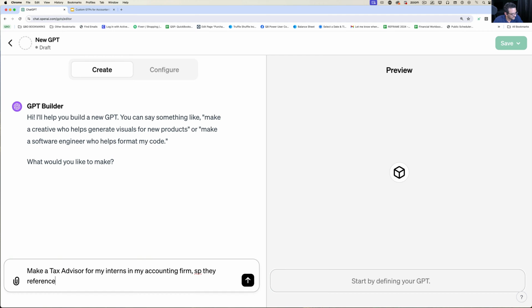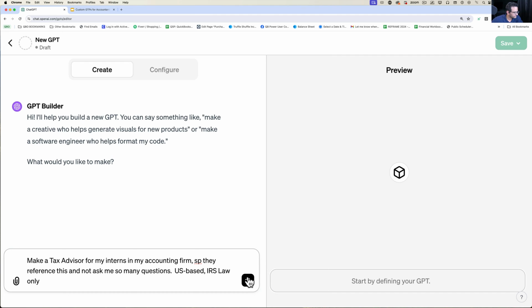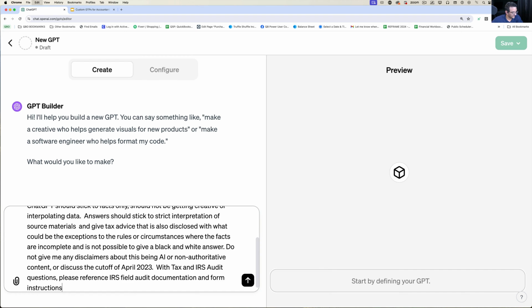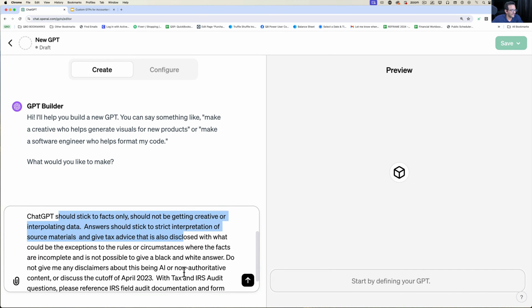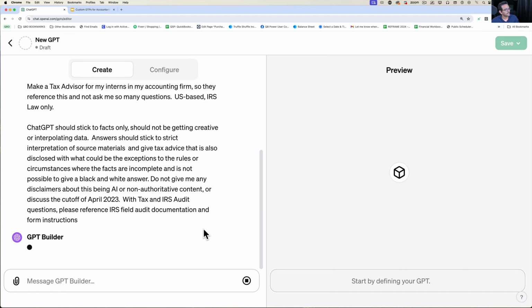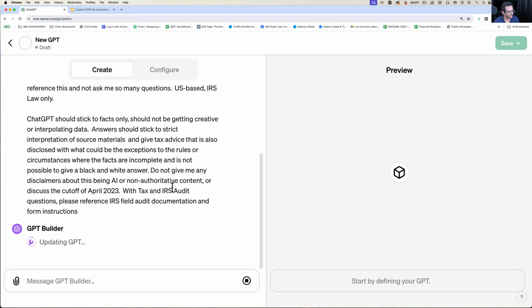So they reference this and not ask me. So any question, U.S. based IRS law only, something like that. Then I'll add the stuff that I'm copying and pasting, which is ChatGPT should stick to facts only, etc., etc. So we'll send that in there. It just saves me the time of retyping that. We're going to go through again, a little repeat here, because it's going to go through the process again since I didn't save it. I should have saved it, but now I know to save it before I switch screens.